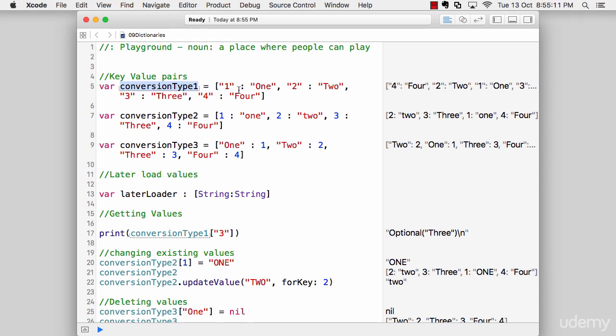For example, in conversion type 1, you can see this one is a string. Don't be fooled: if the number is 1, that doesn't mean it's an integer. It is surrounded by double quotes, which means it is a string. Separated by a colon is its value, and it always works like that. First comes the key and then the value, and separated by commas you can put anything, but be consistent about that.